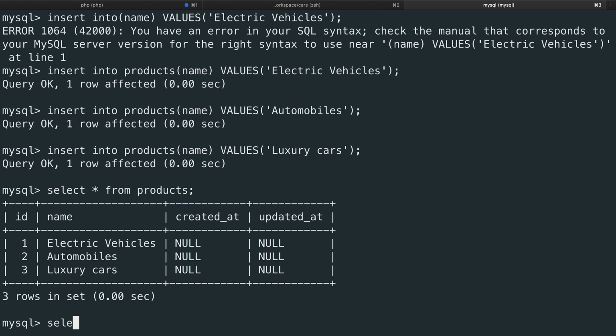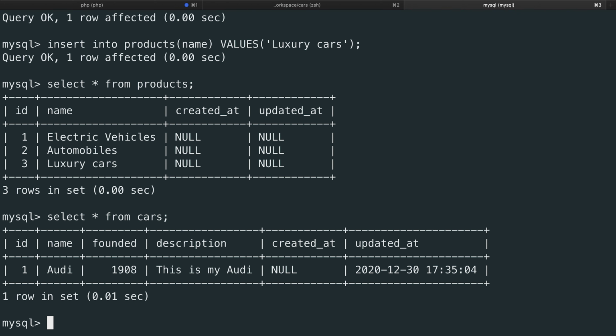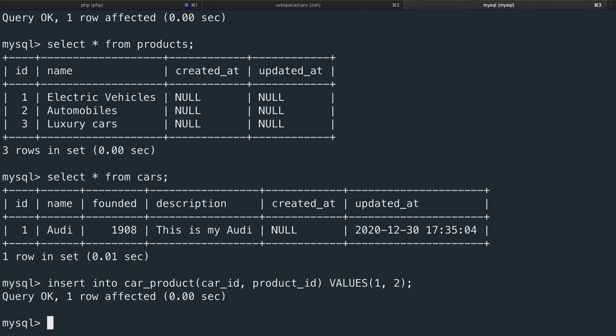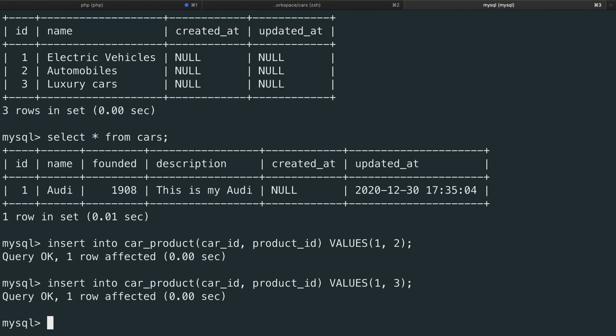And let's also select all from cars. So our car has an ID of 1 and our products has 3 new IDs. So what we could do is insert into car_product, let's say car_id, product_id, the values are 1, 2. So Audi is an automobile.